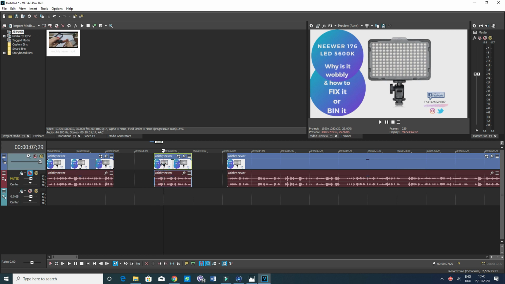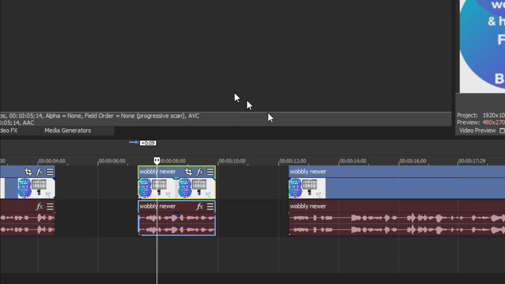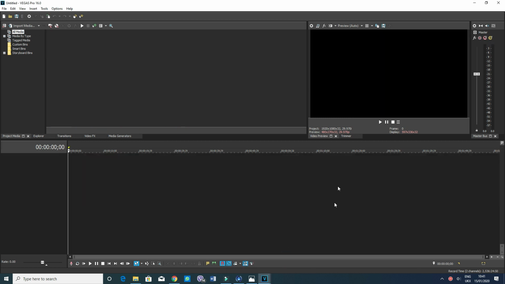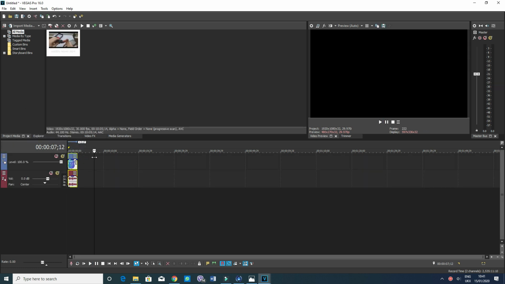Say, for example, if I wanted to get this and put it into the other editing window that I've got, you can right click, copy this, go onto this window and paste it in here without any issue. If you press Control and V, this should get pasted in here. Whereas with Filmora 9, you can't do that.